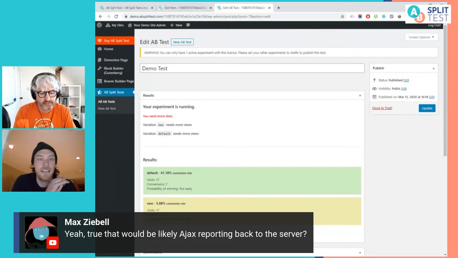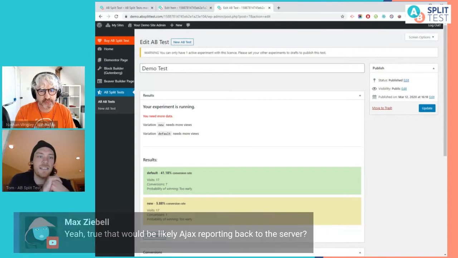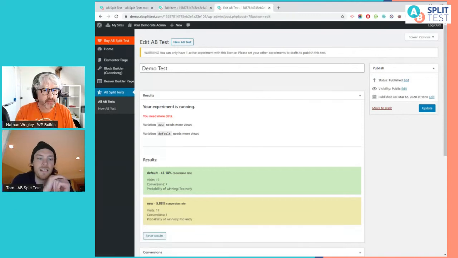So it does wait for a visitor, and when it shows that variation, it uses Ajax to message your website directly. Like we said, it doesn't go to any external servers or APIs. It goes straight back to your WordPress install where all the data is kept. So yeah, it uses Ajax to log the visits, and it uses Ajax to log the conversions.